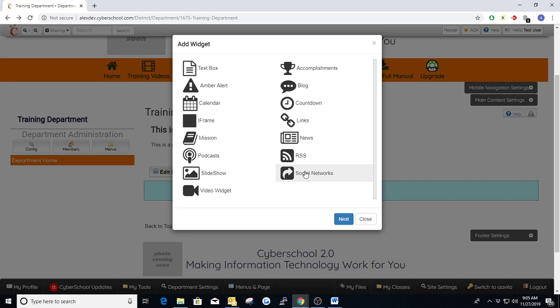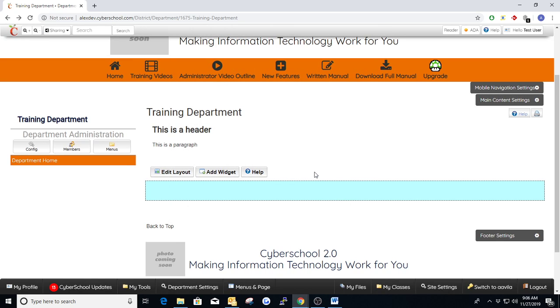Then social networks. And social networks is essentially if this department has a Facebook page or a Twitter page or an Instagram page, you can link up to those using this social networks widget. Lastly, we have the video widget, which is used for embedding videos. So you just provide the URL address if it's a YouTube video or from Dailymotion or Vimeo, anything like that. You just place the link from the web address up top and place it into the video widget, and it'll actually place the video onto your website. So those are the current widgets that we have available for departments.